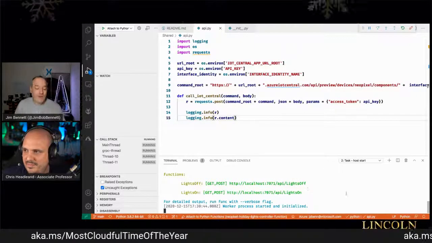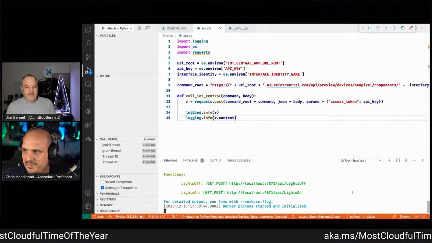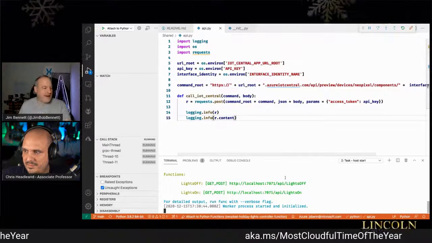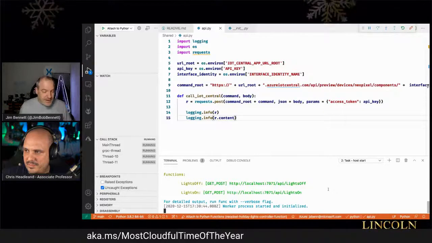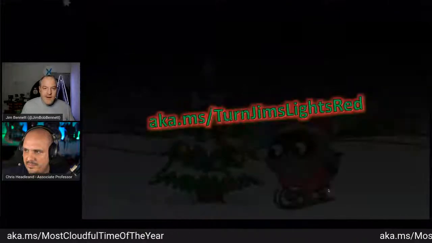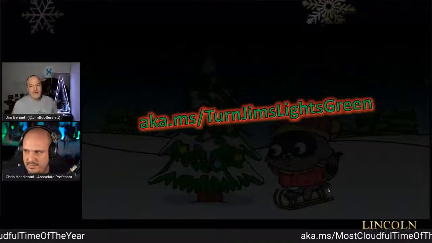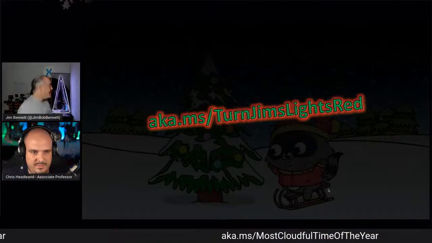And then I've deployed this to the cloud. From inside VS Code, I've written this, run it locally, I can debug it locally. Then when I'm ready, I can deploy this to the cloud. That runs up in the cloud. So if I go back to these URLs, turn dimmed lights red, green, and off, run those, and that will control my lights.